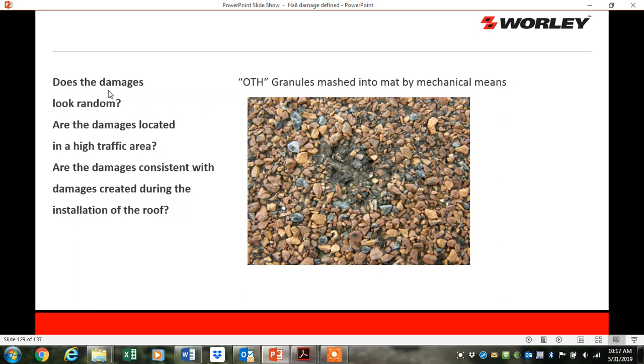So, a couple questions to ask yourself. Does the damage look random? If so, that's a good indicator. If not, that's an indicator that it may not be hail damage. Are the damages located in a high traffic area only, meaning, is it a footfall? Was it easy access? Did they try to damage it in an area that they could walk versus an area they couldn't walk? Are the damages consistent with damages created during the installation of a roof? We'll look at some of that in a moment.